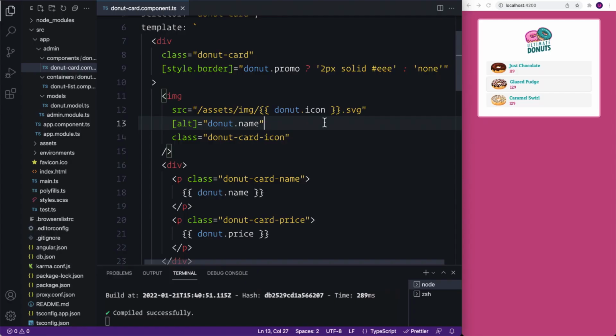Time to use our first directive. A directive, as we have covered in the introductory video, is a way that we can bind specific behavior to an element or a component. Now in our case, we're going to bind it to an element. We're going to use something called the ngStyle, so the Angular style directive.